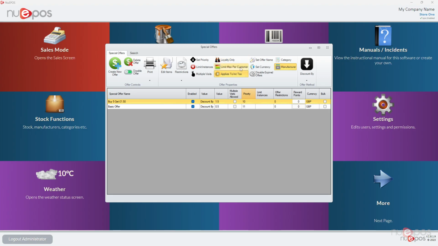Limit maximum per customer is another good one. It means you can only use this offer so many times per customer per transaction. So for example, if you limit the maximum, say 2, they can only get 2 of those offers at any one time. They'll have to come in again for the offer to work or buy it in another transaction.